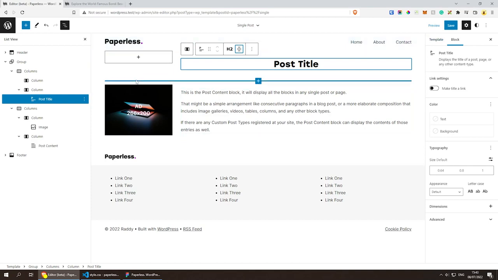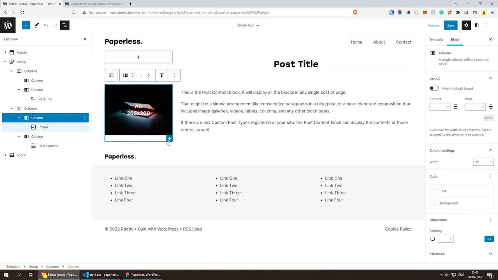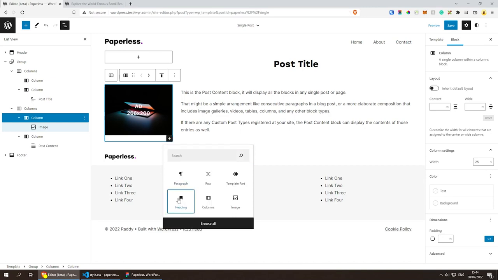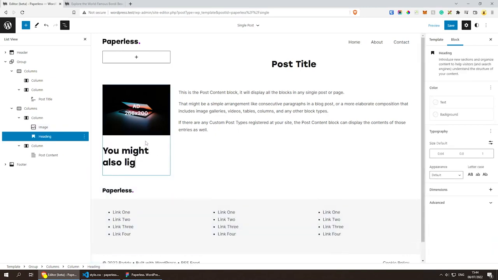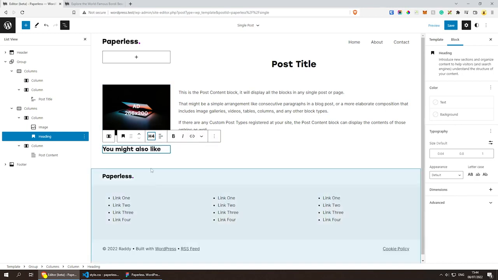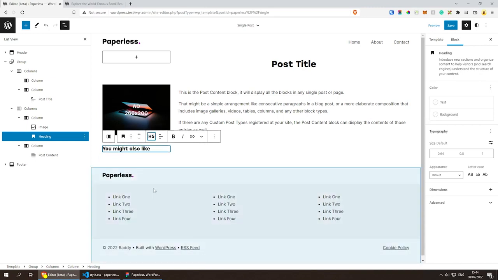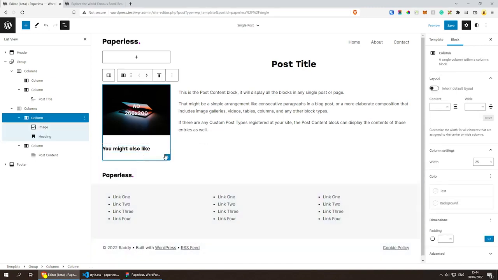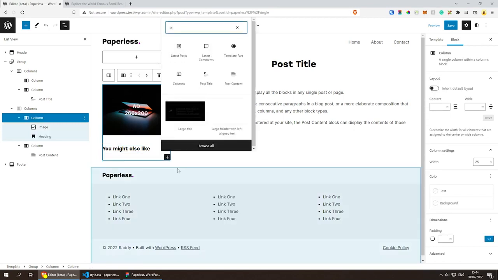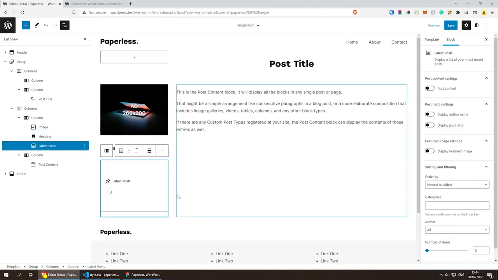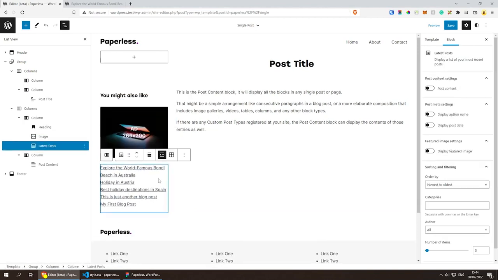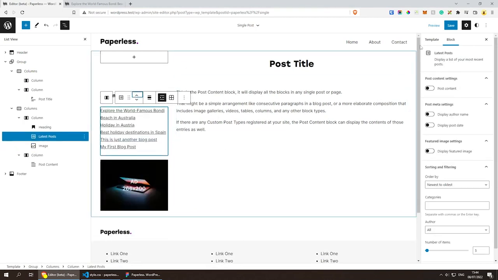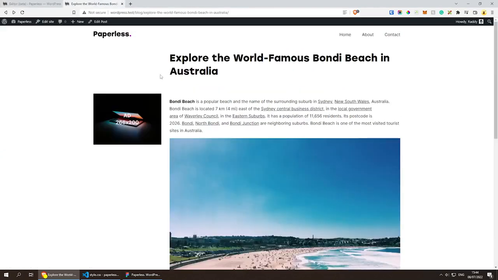And then on the left side, maybe we can add some more stuff. Let's add the "you might also like." So I'm going to add a heading and say "you might also like." I'm going to make this as H4, maybe H5. Yeah, H5 looks a little bit better. And then I was just going to do latest post like so. And that's it. So I'm going to move this at the top here, and I'm going to move this as well and save. Let's have a look at what we get now.